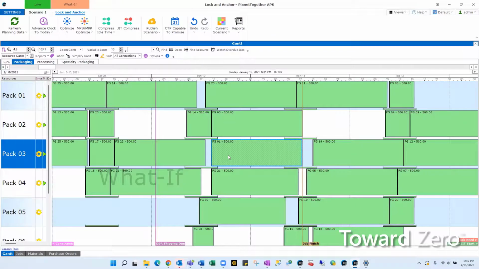One thing to note with an anchored order, when you optimize, it may drift. If it drifts less than a day, the order will be outlined in yellow. If it drifts more than a day, the whole order will be highlighted in orange. This is due to resource constraints.